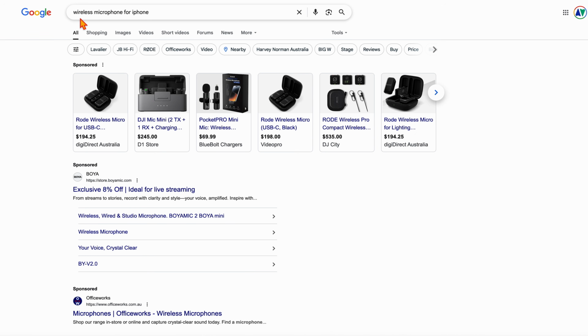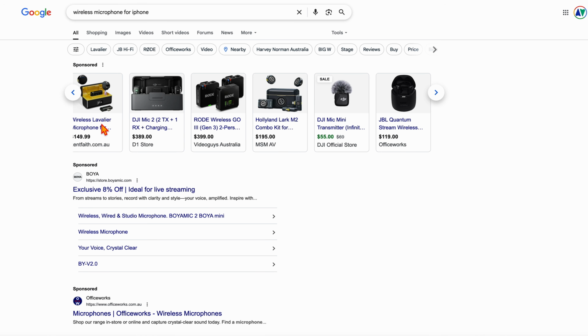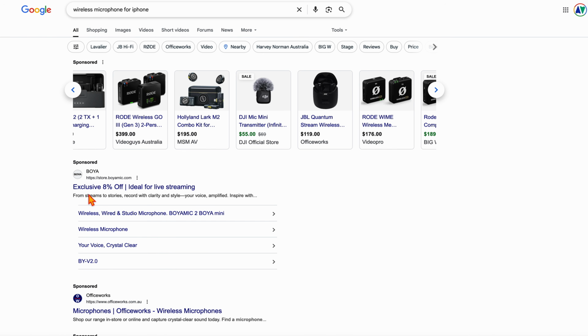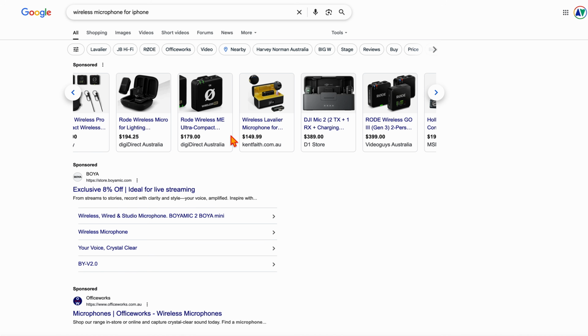So let's just say you did a search for wireless microphone for iPhone. These ads would appear in 2 different places. Firstly, you've got your shopping feed ads through here. And these can only be used for people who have a product feed, so a store on Shopify or with WooCommerce. And then you've also got your search ads, which appear through here. And these ad placements are controlled by either search campaigns, shopping campaigns, and also Performance Max campaigns.